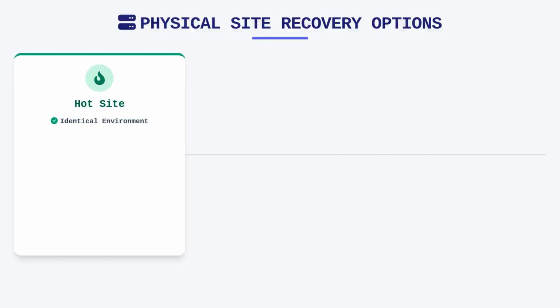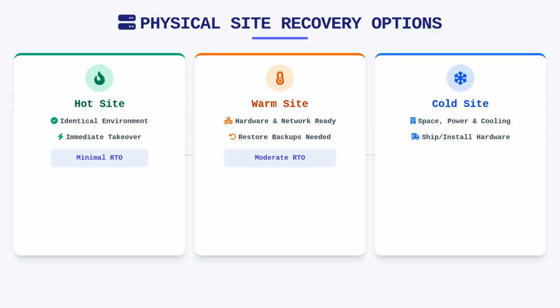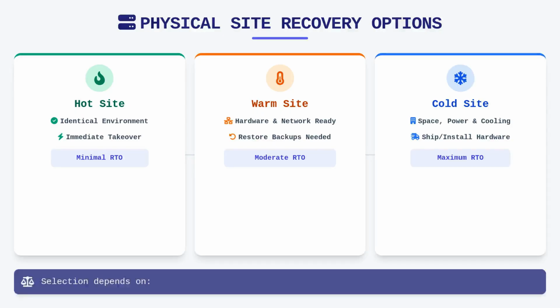When considering physical site recovery, we categorize options into hot, warm, and cold sites based on their readiness. A hot site is an identical, fully operational environment ready to take over traffic immediately with minimal RTO. A warm site provides the necessary hardware and network connectivity but might require you to restore data from backups and configure services before it is functional. A cold site simply provides the floor space, power, and environmental cooling, requiring you to ship and install hardware before any recovery can begin. Choosing the right site depends entirely on the critical nature of the workload and the organization's budget for downtime.